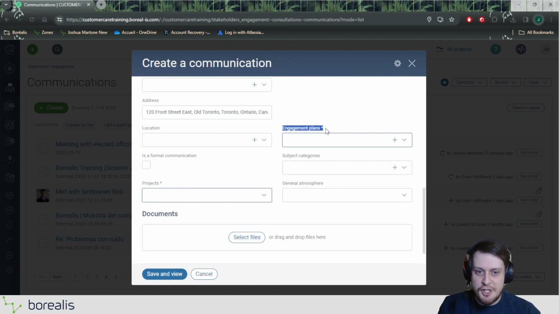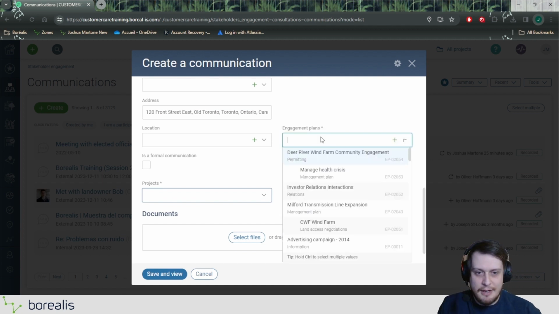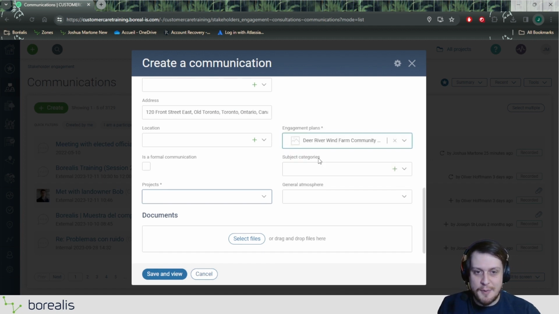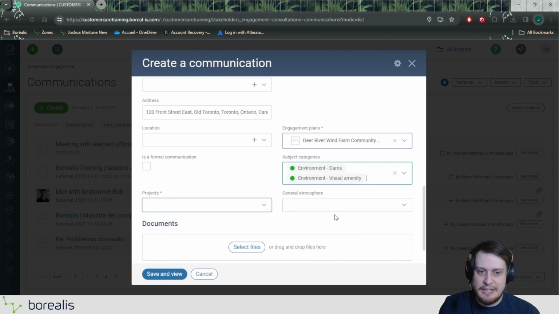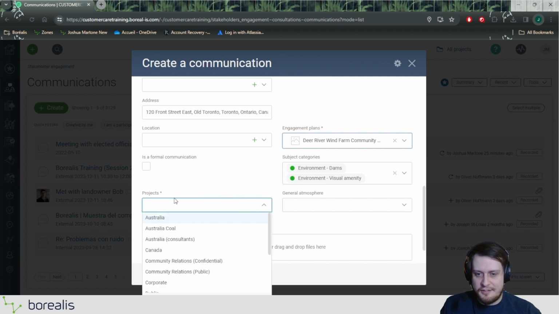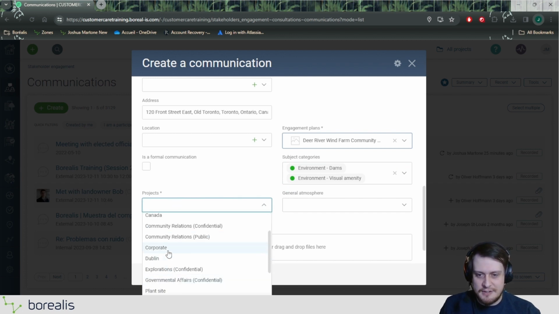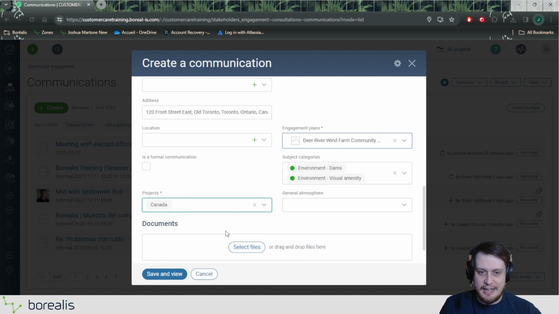If I have any engagement plans I'm using, which will be covered in a video later on, I can link to this engagement plan just to group my communications. We have the ability to add the content or what was discussed. Maybe this was about the dams we're going to build and how visually impacting it's going to be to the environment. If we have the TDS add-in, we can link this to our correct project to make sure the data's getting in the correct area.